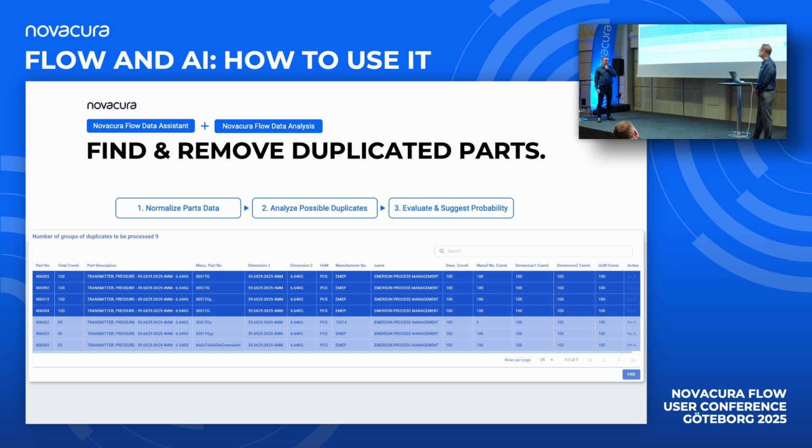This is a pretty good example of what you can do with these two types of services, the data assistant and the analysis. Working with parts data is a very good example where AI makes sense, where you can, for example, find and remove duplicate parts. So you want the data assistant to normalize the data, to have everything consistent and the data looks the same. And then you want to analyze it to find your duplicates, and then you can suggest what parts to remove.